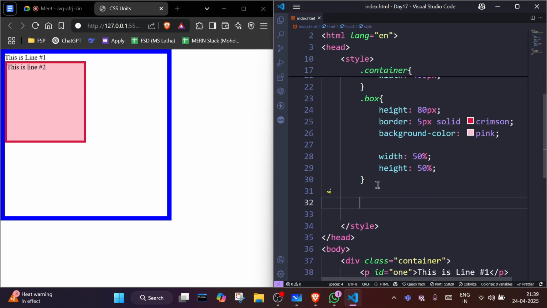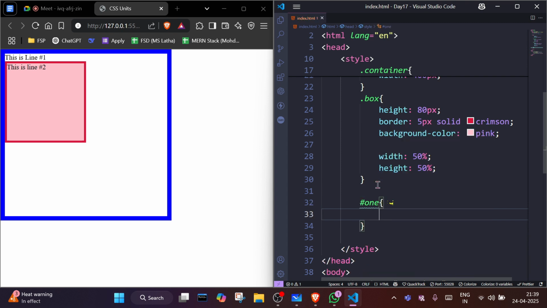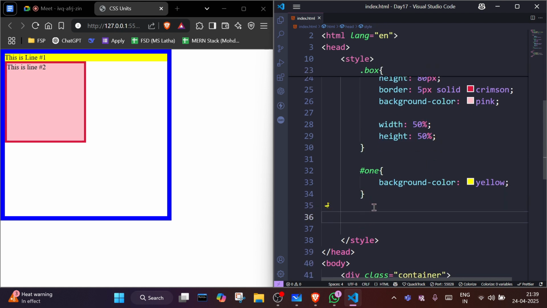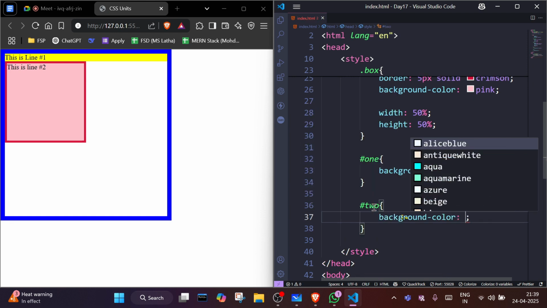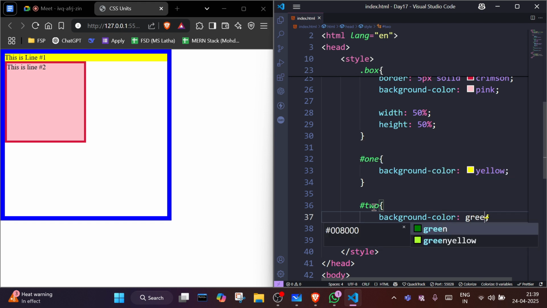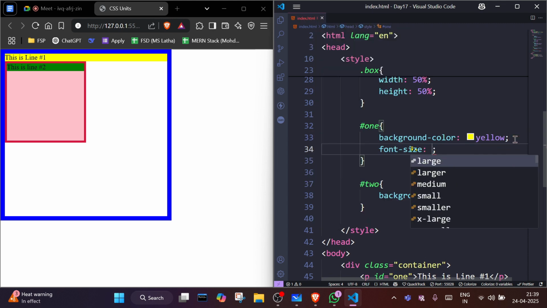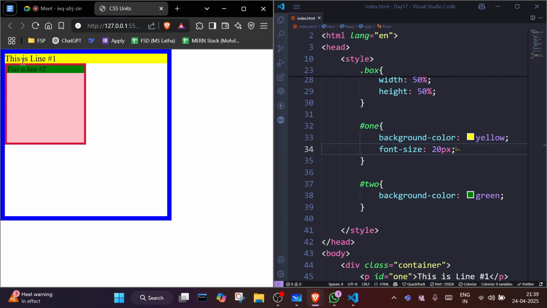Now I will call id 1, which means I'm talking about this text. I'll write background color, let's suppose yellow. Can you see clearly? And when we talk about 2, let's give background color green. Now let's give a font size of 20 pixel. So this is 20 pixel.